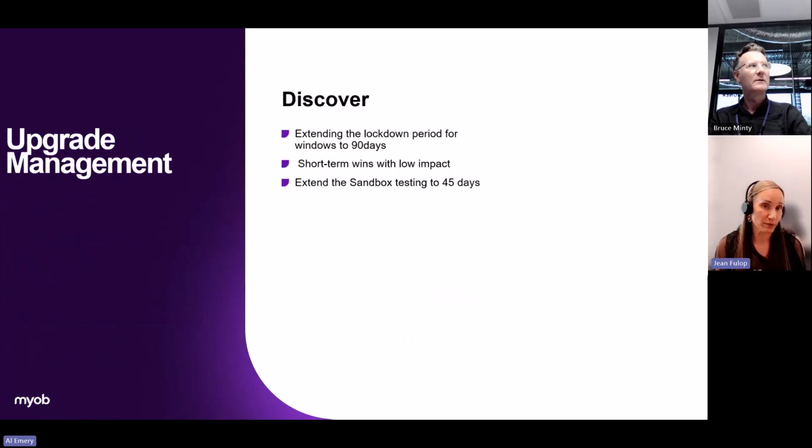I wanted to call out upgrade management. I recognise that this is a fairly hot topic, and we're currently looking at a discovery piece around how we can better manage upgrades. A couple of things that we're looking to do are extending the lockdown window period to 90 days, where normally it's 30 days, and changing the sandbox testing time to 45 days. This means you're able to do the thorough testing that you need to do, ensures you have a smoother upgrade process, and minimises disruption if something goes wrong.